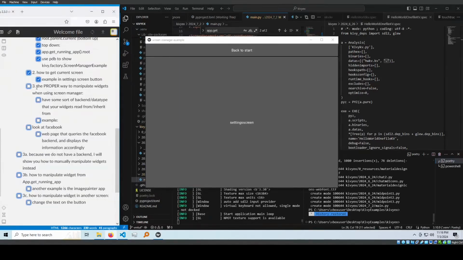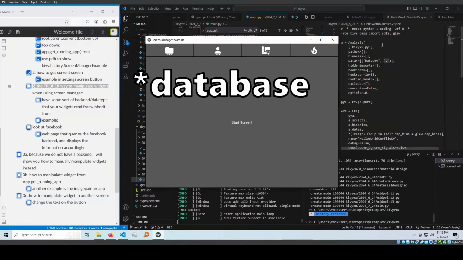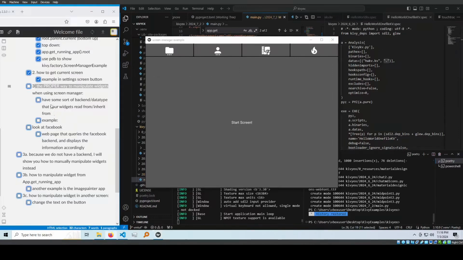Okay, I'll just very quickly touch upon the proper way to manipulate widgets. For example, if you look at a web page, they have some sort of backend or data type that your widgets will read from or inherit from. One example is Facebook. Facebook has a web page, and all the widgets on that page query the Facebook backend, and they display the information accordingly. But because we do not have a backend, I will show you how to manually manipulate widgets instead.